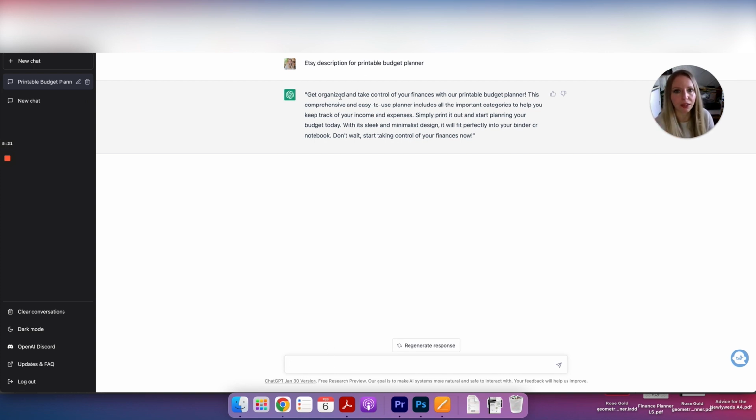Get organized and take control of your finances with our printable budget planner. This is a really good sentence to start with. This comprehensive and easy-to-use planner includes all the important categories to help you keep track of your income and expenses. A very good sentence. It has 3 or 4 keywords in it. Simply print it out and start planning your budget today. I would rephrase this part, but "start planning your budget today" is really good.